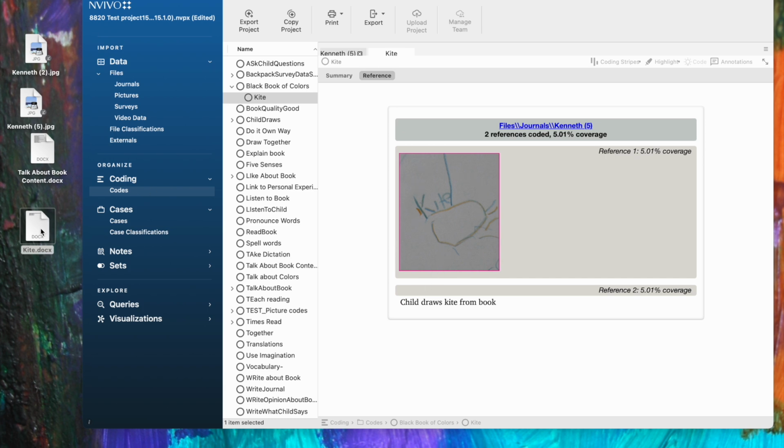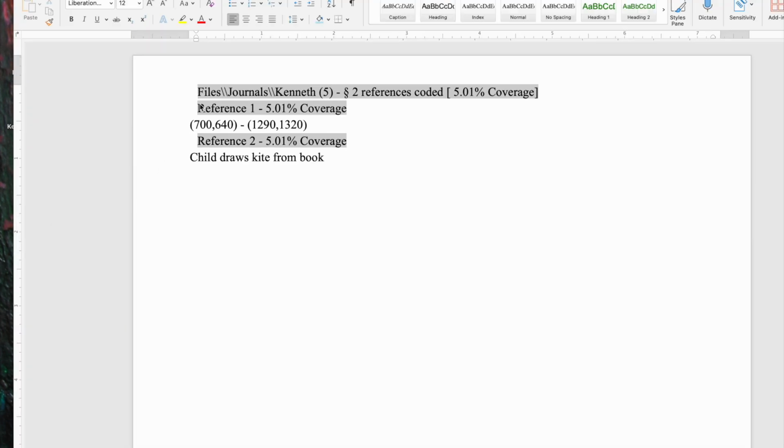Here's the exported version. And what I wanted you to notice is that you will not see the little image thumbnail in an export from that code. Instead, you'll just see the coordinates of the region. So that's just something to think about as you might think about how you would use this document.